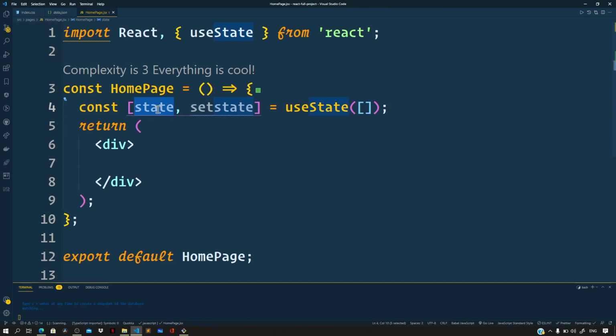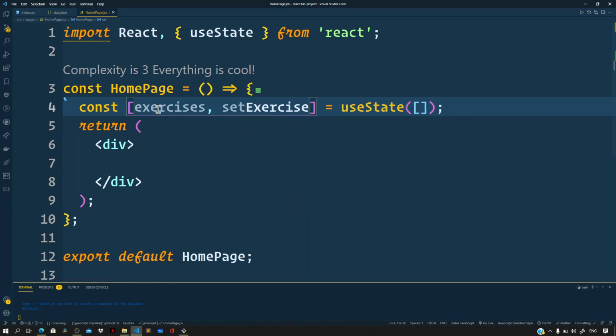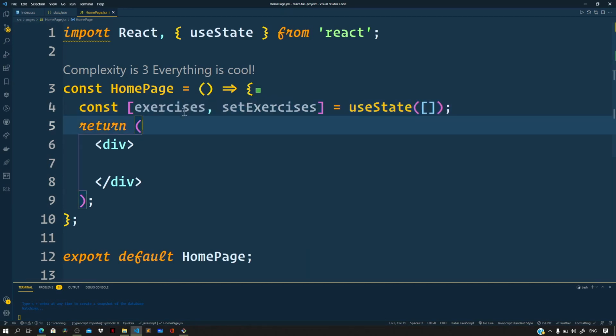So we get a state. So let us name it as exercises. And then a state updating function to change that state. So by convention, we name the state updating function using the prefix set, and then we add it to the name of our state, which in this case is exercises. So for exercises, we name it as setExercises. Make sense? Now as the next step, we need our data source, and currently it is there inside the data.json file that we created just a while back. So to fetch that data into our application, all we need to do is to make an async call or an HTTP request.